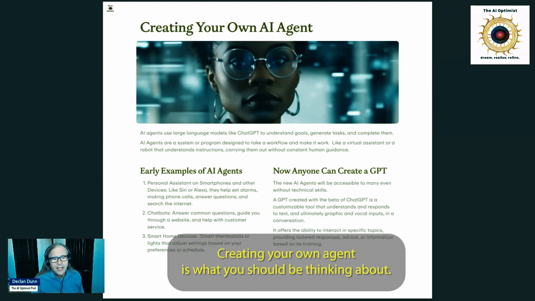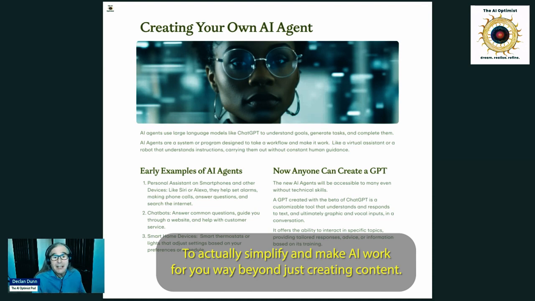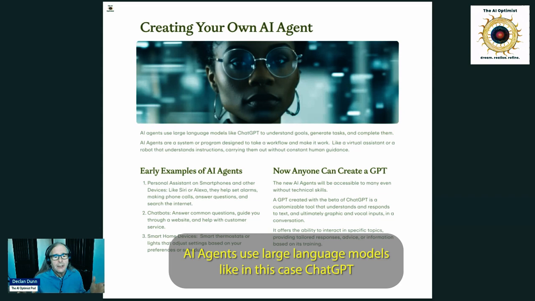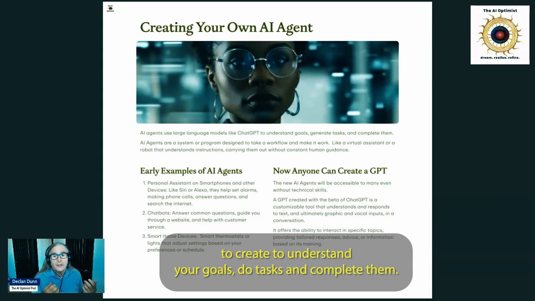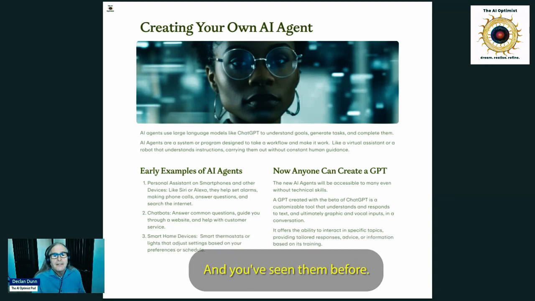Creating your own AI agent is what you should be thinking about to actually simplify and make AI work for you, way beyond just creating content. AI agents use large language models, like in this case, ChatGPT, to understand your goals, do tasks, and complete them. And you've seen them before.